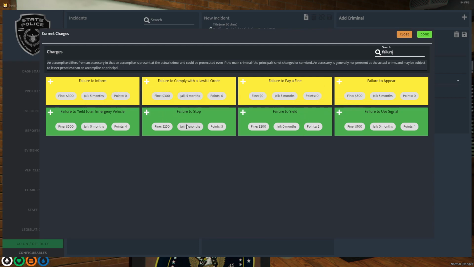which would be right here. It would be a 0-month, no jail sentence. It would carry a fine of $250 and 3 points. We would just click the plus button to add that charge to the citation.